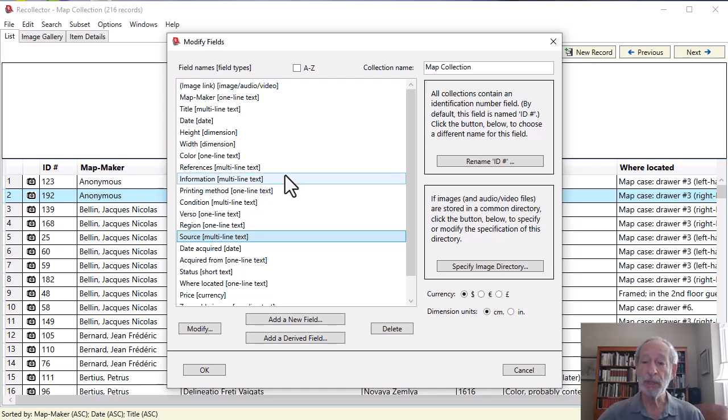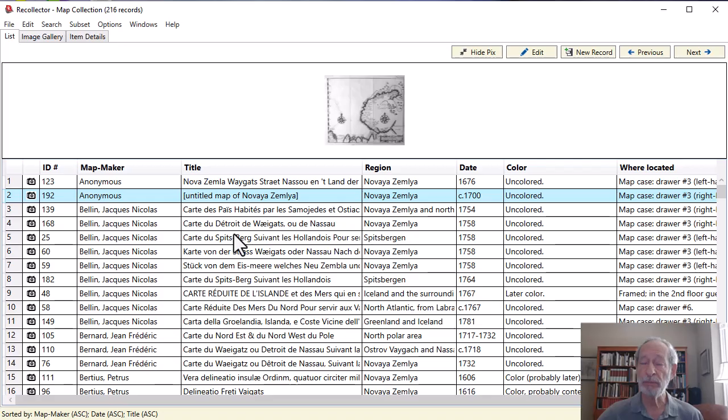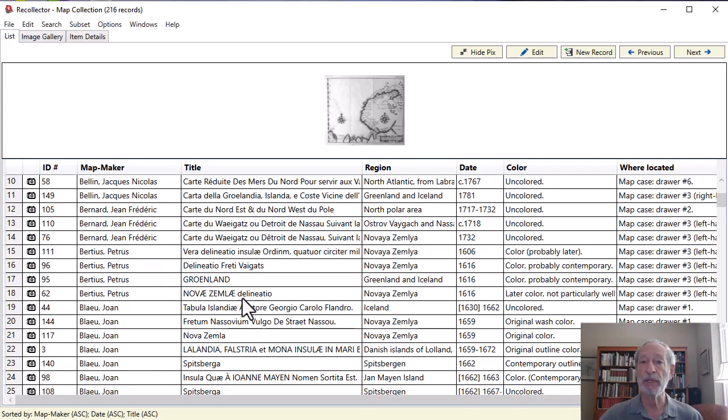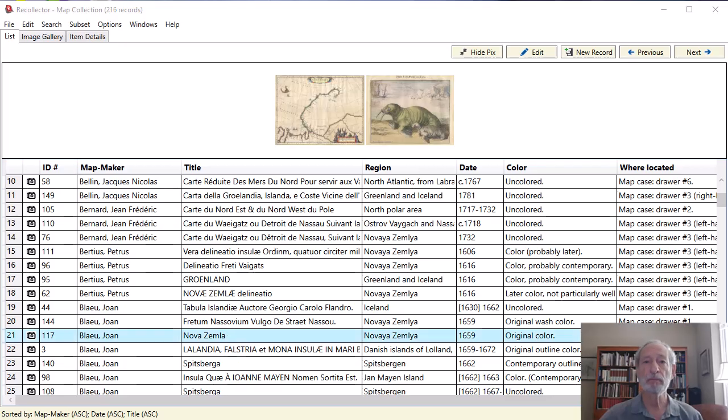Recollector has no limit on the number of fields that you can define, nor does it have any limit on how long the text can be in any text field. Nor is there a limit on how many records you can add to a collection. Recollector collections with thousands of records are very commonly found. By the way, here I'm showing the PC version of Recollector, but the Mac version has all of the same capabilities.